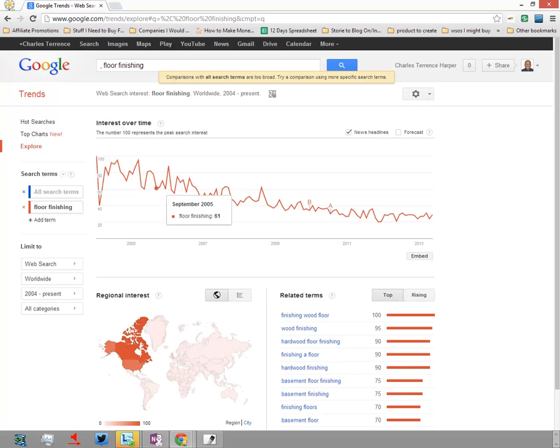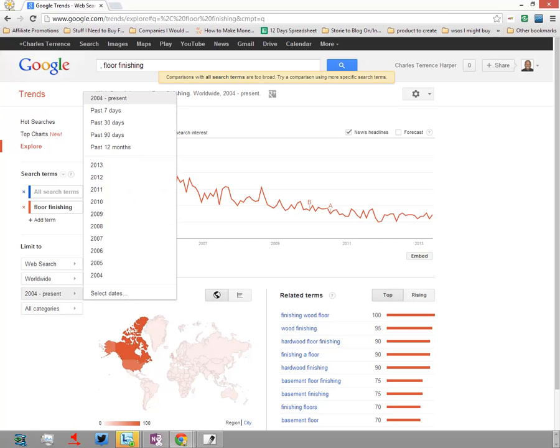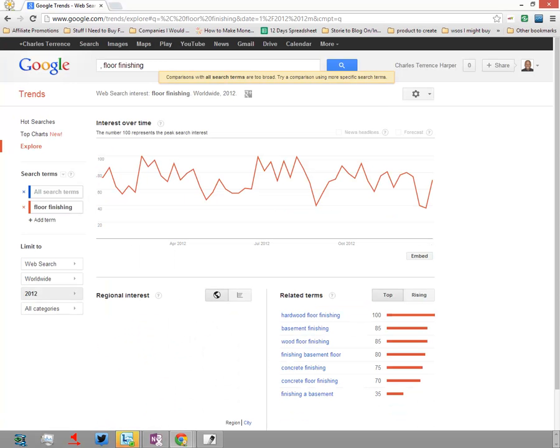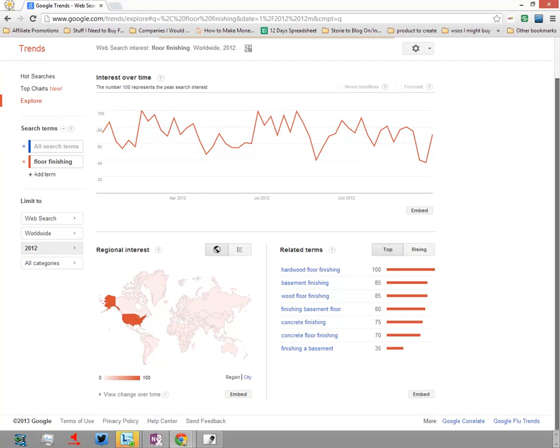Now, as soon as we type in floor finishing, here's what's going to happen. We're going to get a chart, and Google is going to give us all the information from 2005 to 2013. Of course, then we want to narrow that down. Maybe we want to see just 2012. And then we'll find that most of the interest here is going to be within the United States.